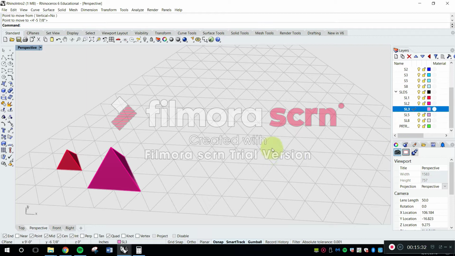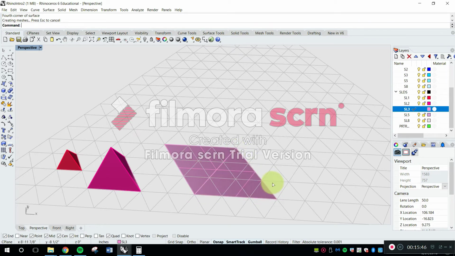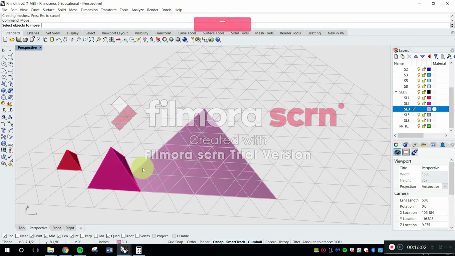The SL3, right? Surface point. Let's do 1, 2, 3, 3. Right click. 1, 2, 3. Right click. This is going to work, kind of. Right? 1, 2, 3. Right click. Right click. I'm going to move them, right, so that we can fully see them.